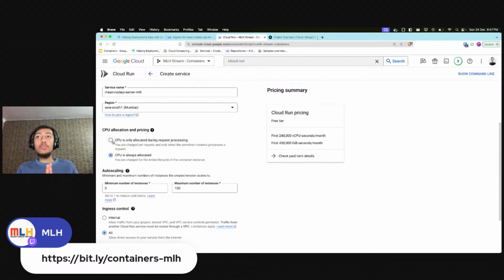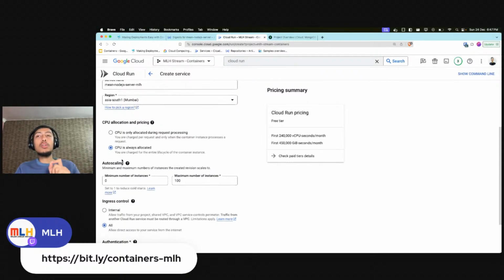So if you are just trying to make sure that your application is up and running and you are quickly able to access your application, then make sure that you select the second option, which is CPU is always allocated.